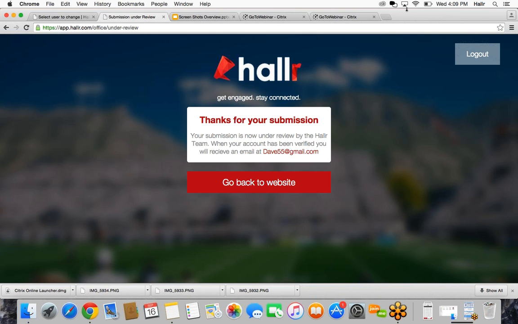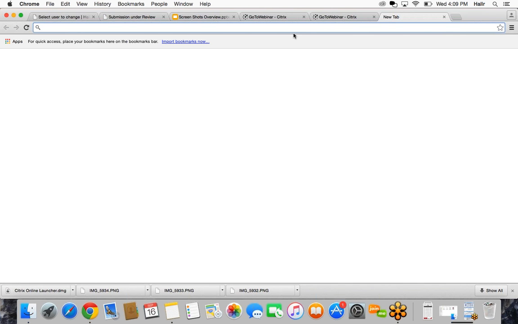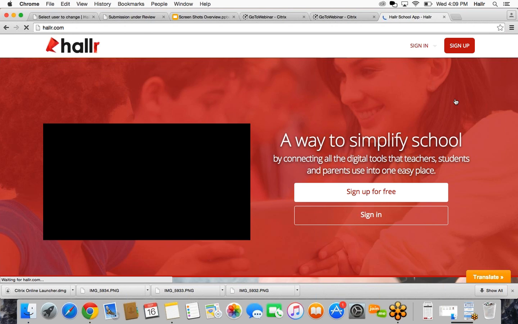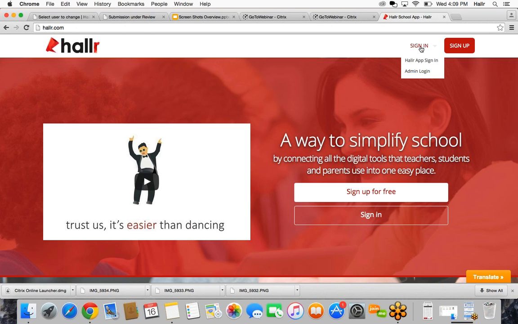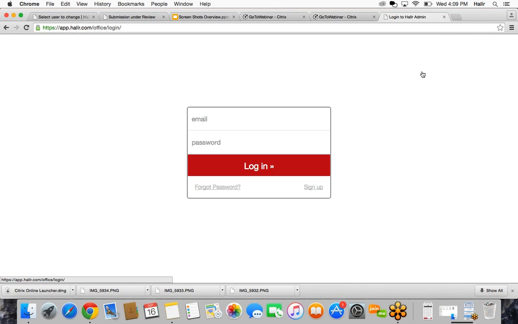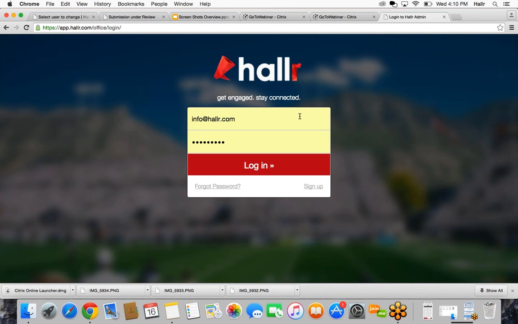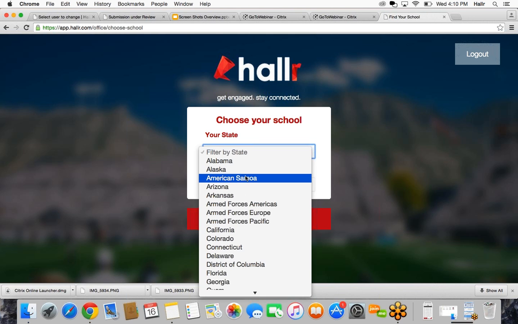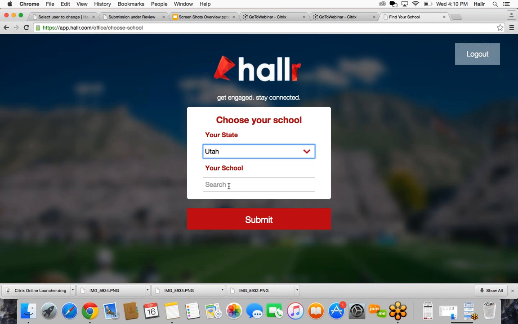Then we at Hallr will be able to log in, and I'll show you what the dashboard looks like to accept that user. And once you have been accepted, you guys will follow this exact same step. So just above the sign in, you'll click admin login. It'll bring you to this screen here. Type in your username and password. Click login. And it'll take you directly to that school that you belong to.